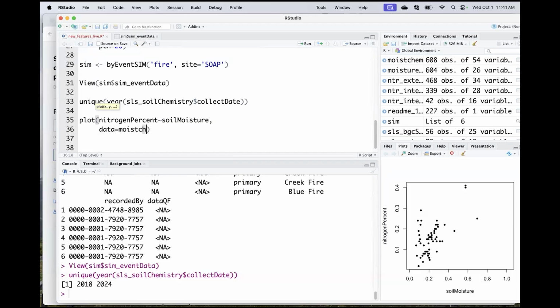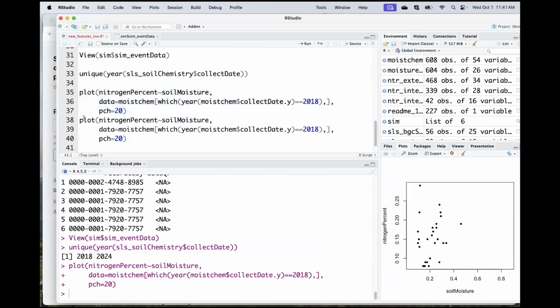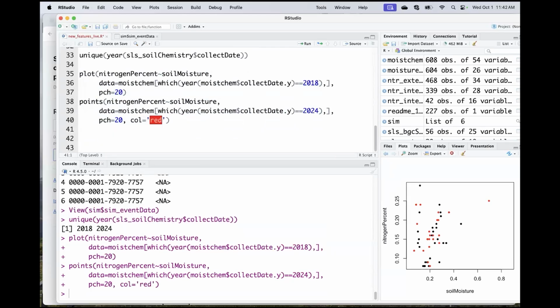This time, we're going to look just at the data from 2018. All right, so that is just 2018, and then add in the points for the data from 2024. Oh, and I need to change the color. All right. So, maybe not an obvious difference in pattern between those two dates.